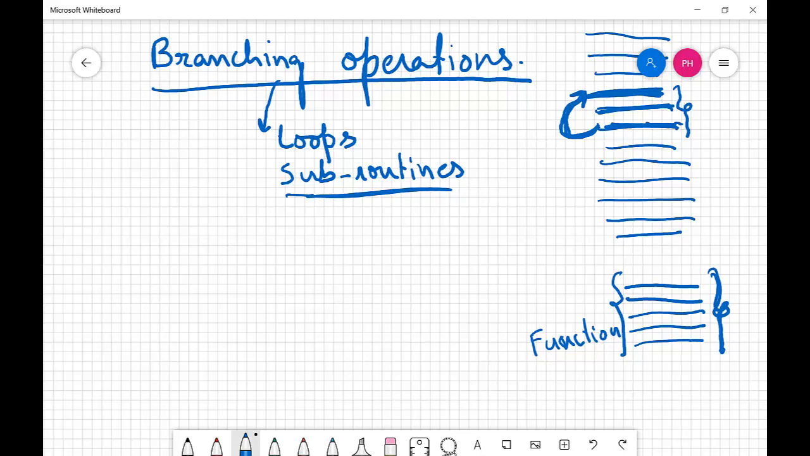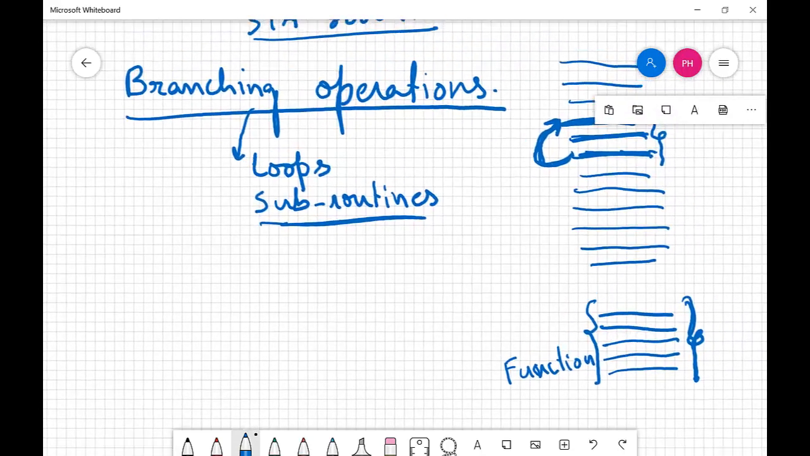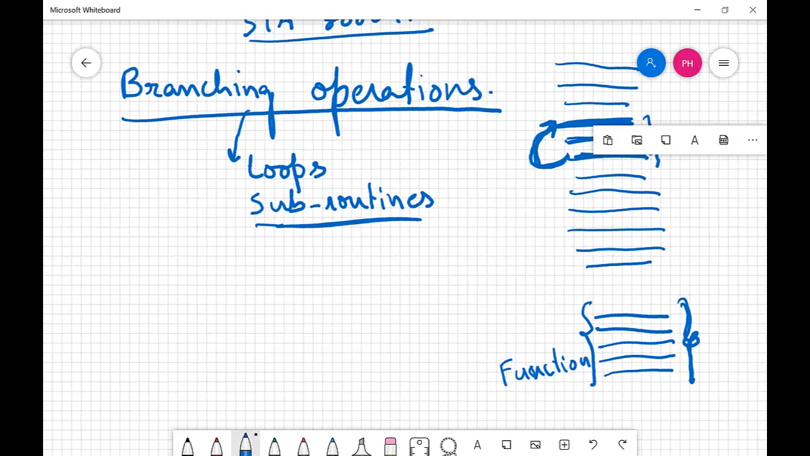So basically, normally in a program, we may not always have the sequential execution of instructions. Sometimes we need to go out of sequence. That may be in case of loops, that may be whenever we call functions, because functions are written somewhere else, or the same may be the case when we have to make some decision. In these cases, we usually go out of sequence to execute some instructions, and these operations are known as branching operations.